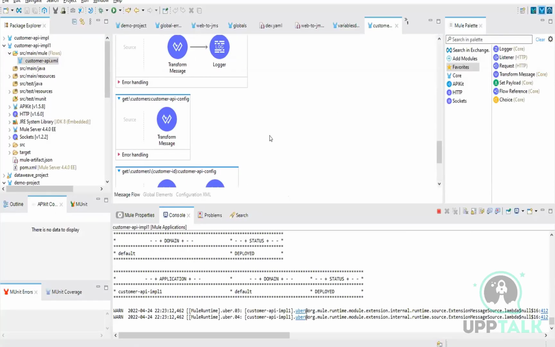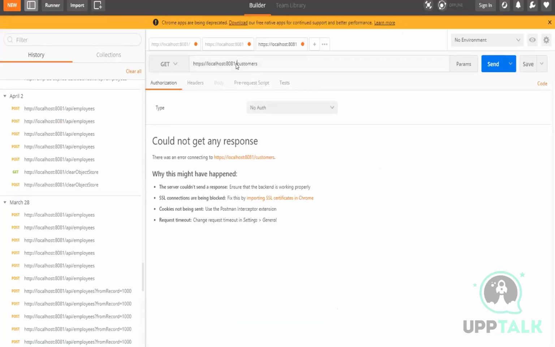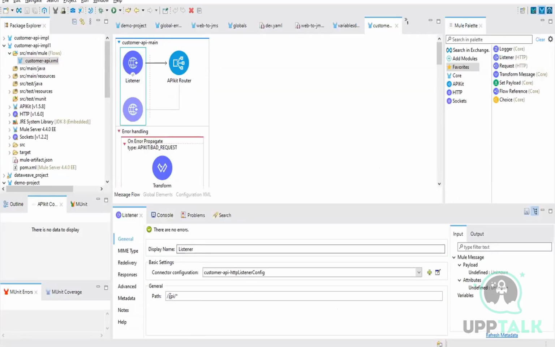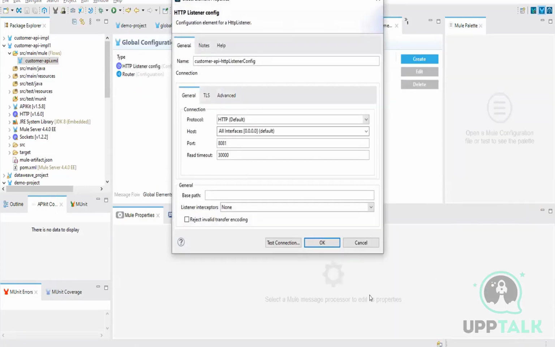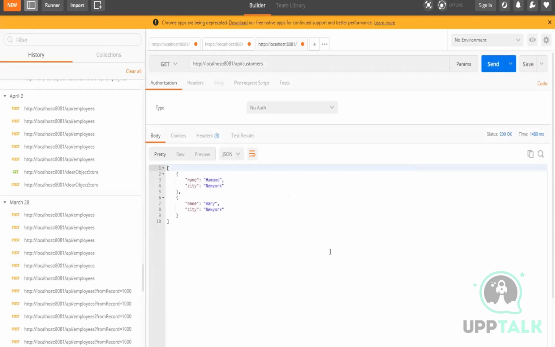Strange. What port and what method is it? Something like API in the path. See, API. The port is 8081 itself, and it's HTTP, not HTTPS. Now it should work.